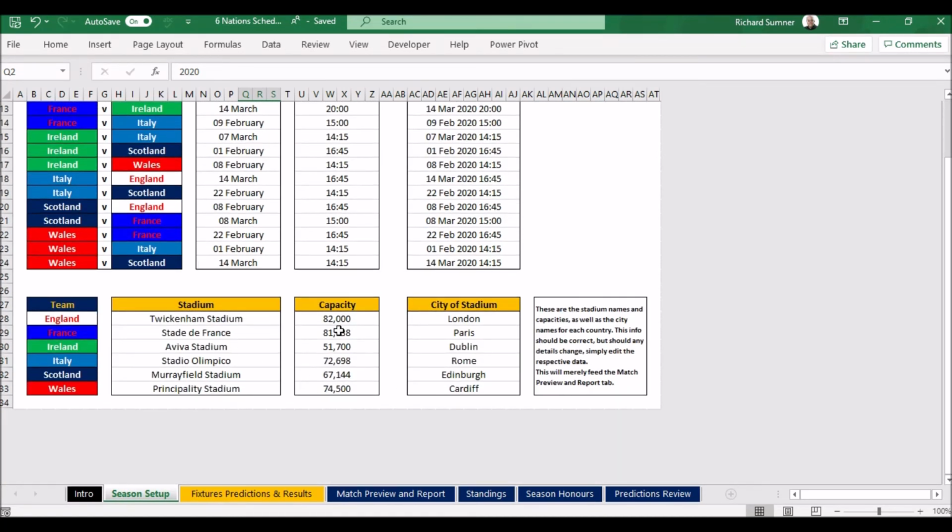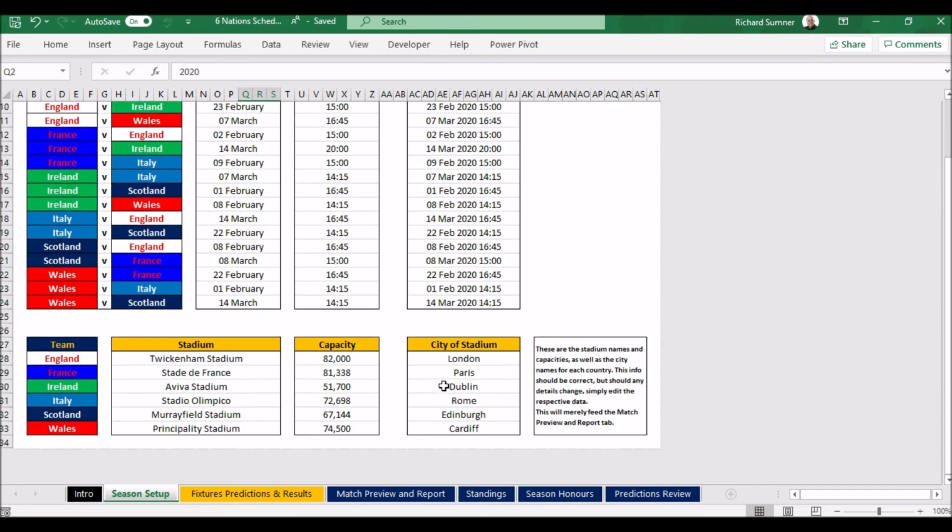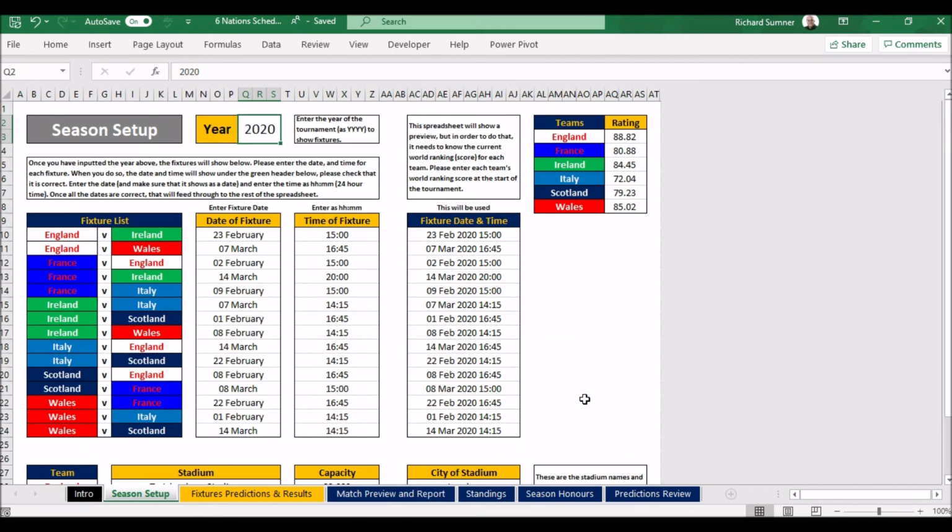Here I've got the stadium names and the capacity and the city of the stadium. That one just simply feeds through to the match preview and report. And here I've put in the teams' rankings, their world ratings just before the tournament takes place. I put that in, and that also obviously helps with the match preview and that kind of thing. So if you want to set up, you can. If you need to change anything, you can do so, if any of the fixtures change, that type of thing.